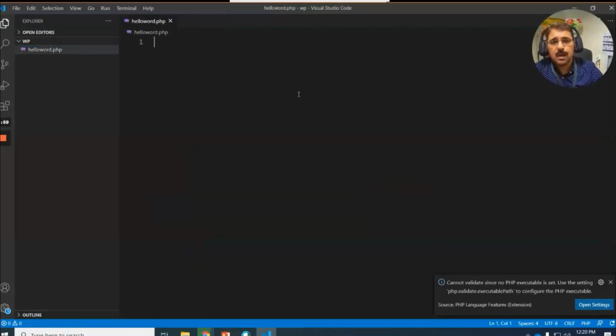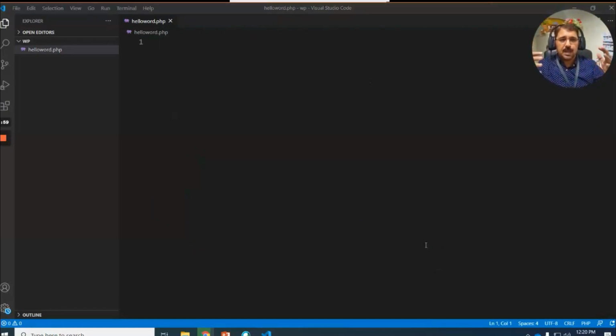Now in this PHP, as we studied before, in PHP coding you can mix with text, you can mix with HTML tags, you can mix with CSS tags, you can mix with JavaScript tags. Anywhere in our page you can type PHP code.